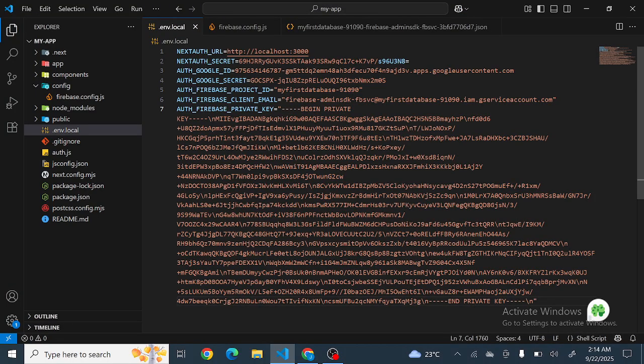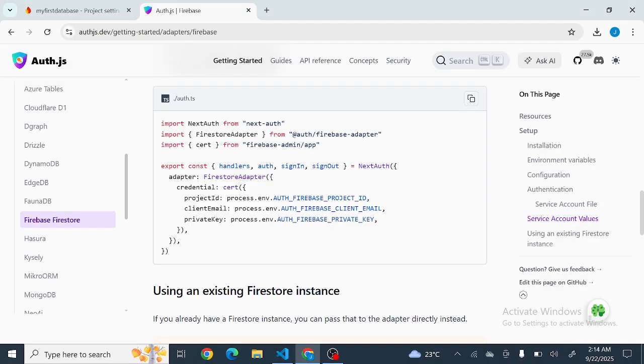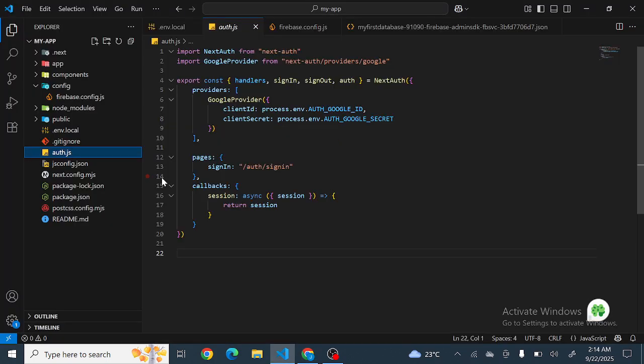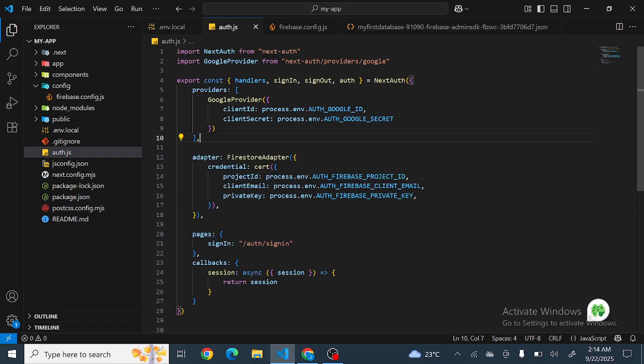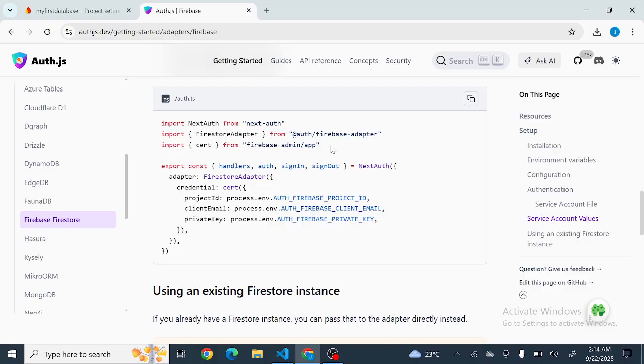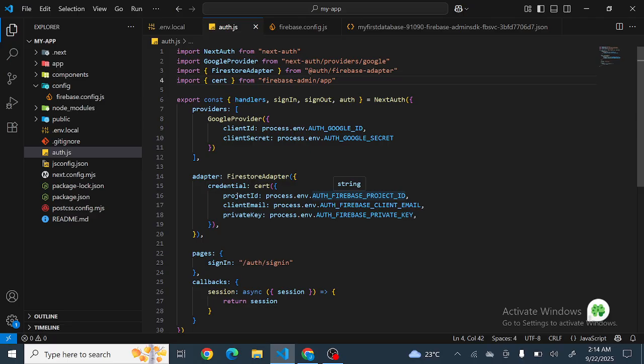So this is my key now. But if you look closely at this key, we have some things that say \n. Now \n is not part of my private key. So what I need to do now is come back to my auth.js file, copy this adapter, and place it outside of my providers array in auth.js, just like this. And after doing that, I then need to copy the import statements, which are FirestoreAdapter and cert, just like this. So I already have access to my project ID, my client email, and my private key.